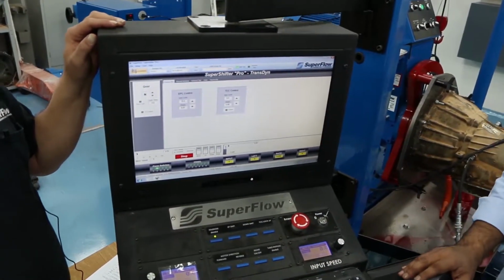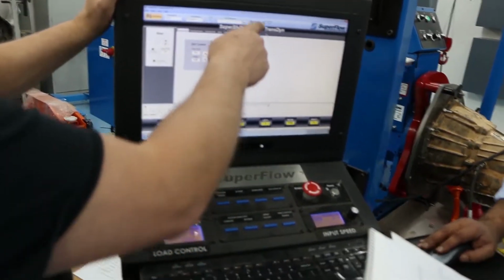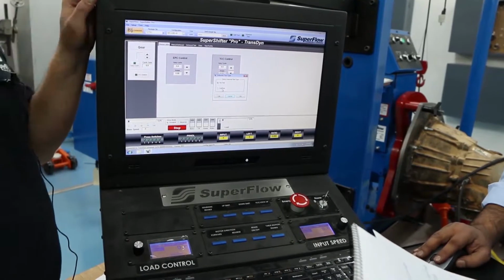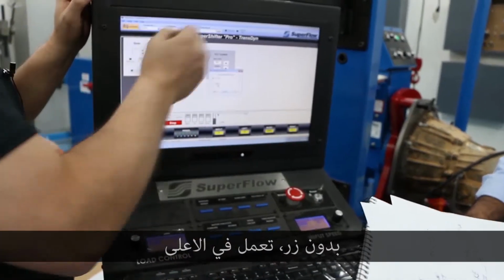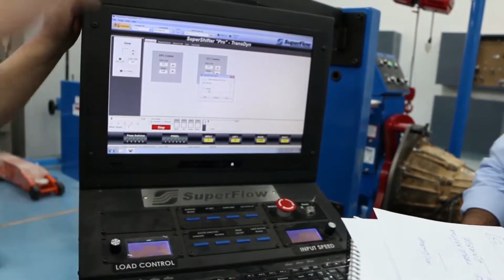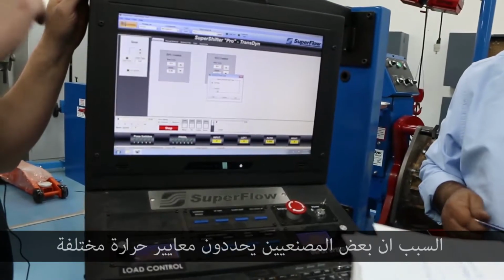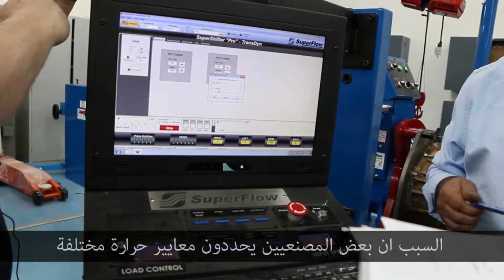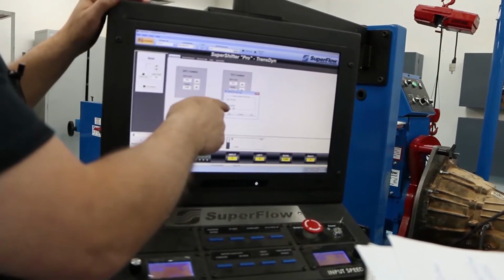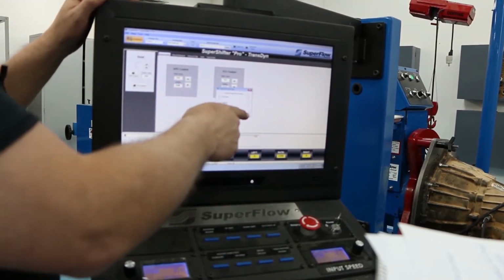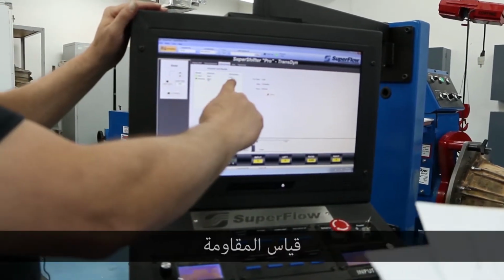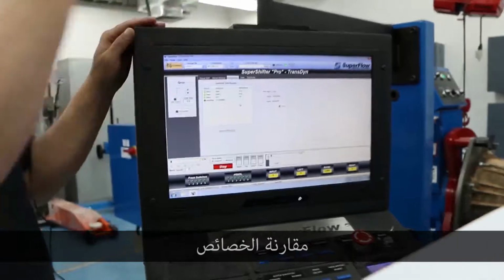And then solenoid test. There's no button for solenoid test. It only operates off the box up top. It gives you two options, hot test or cold test. The reason that there are two different ones is some manufacturers specify a different resistance by temperature. GM does not. It gives you the same hot and cold specs either way. So if you click cold test, it will go through and test the solenoids, measuring the resistance, comparing to the specification.